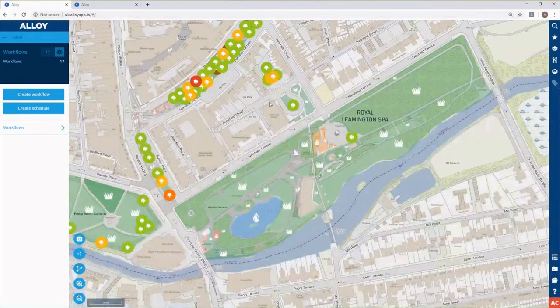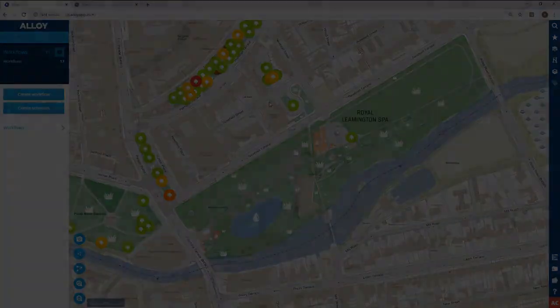So that's just a really quick example of how you can use Alloy to help you react to events and service requests that are happening on your network.